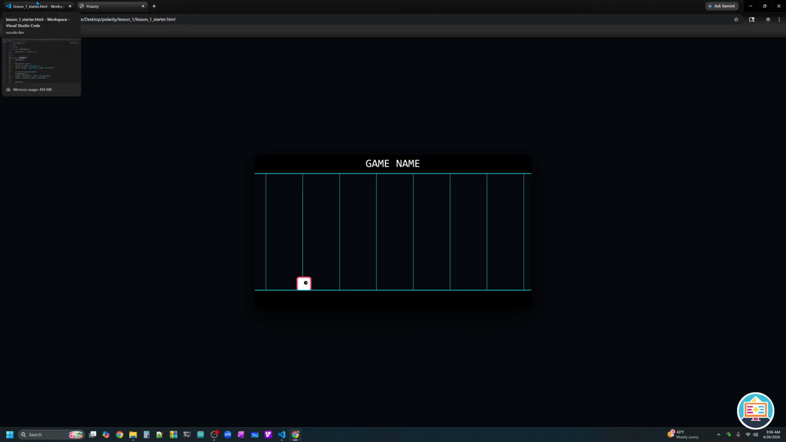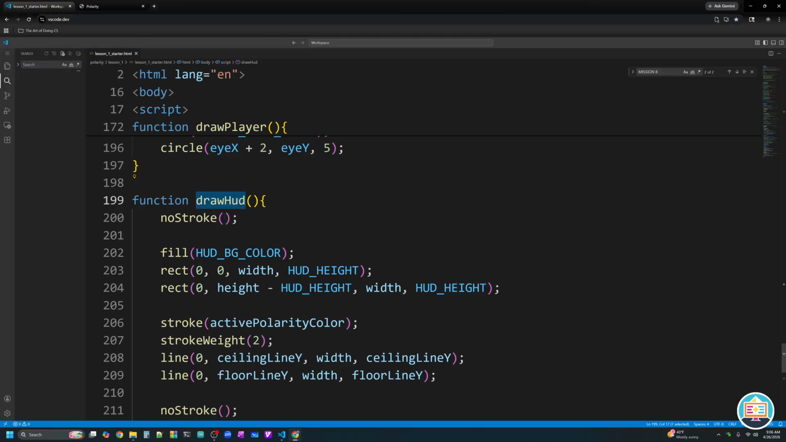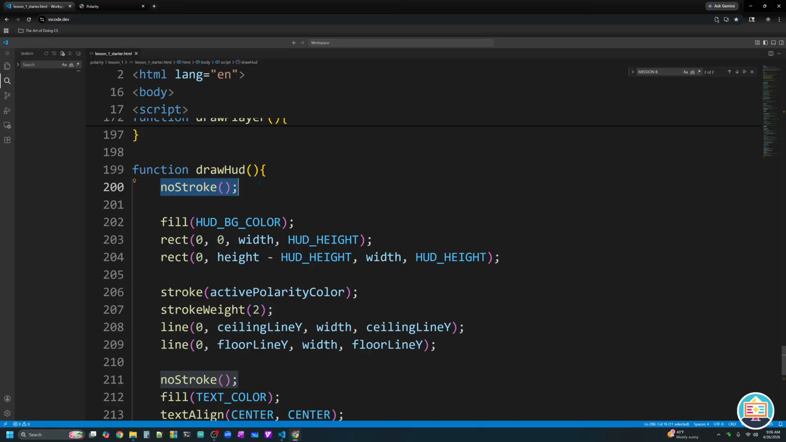This is not part of our gameplay world. This is where text or information is going to be shown to the screen. And let's see what we're doing in Draw HUD. The first thing we have is a command called no stroke. That means the marker that I'm about to pick up to draw with, I want it to be invisible so you don't see the shape that I draw. You don't see the outline of the shape that I draw.